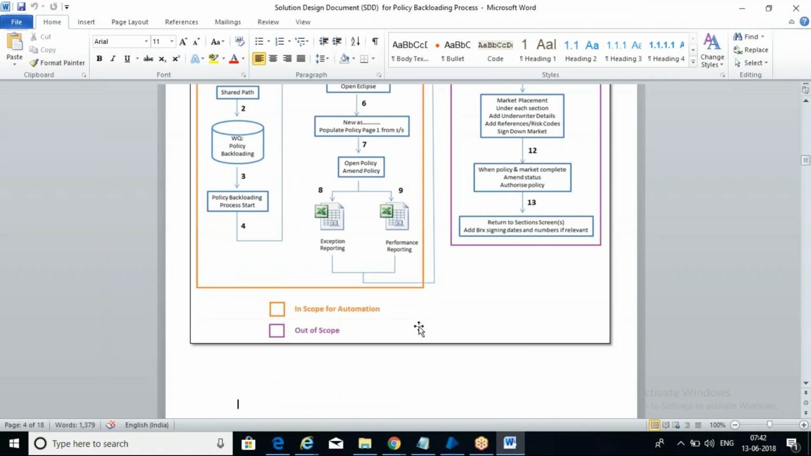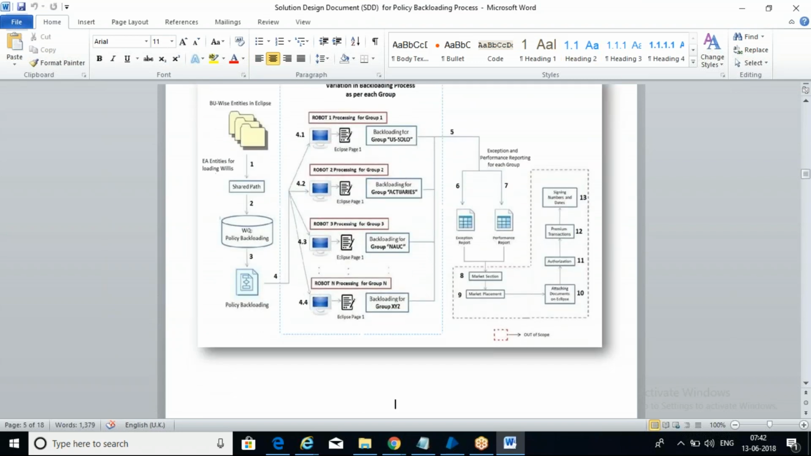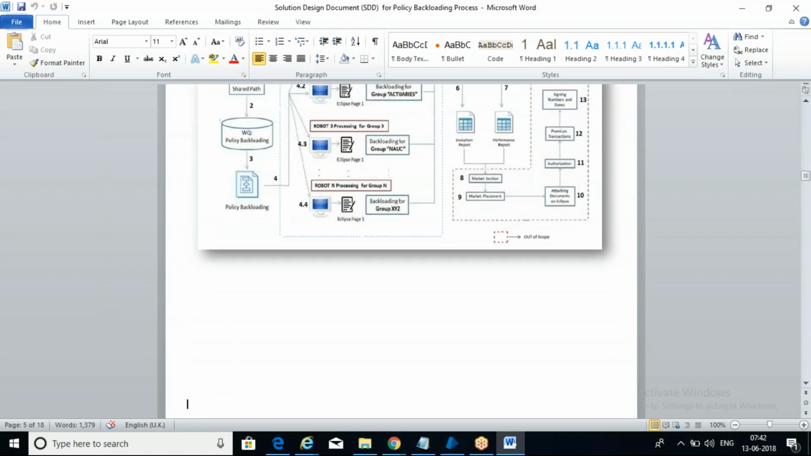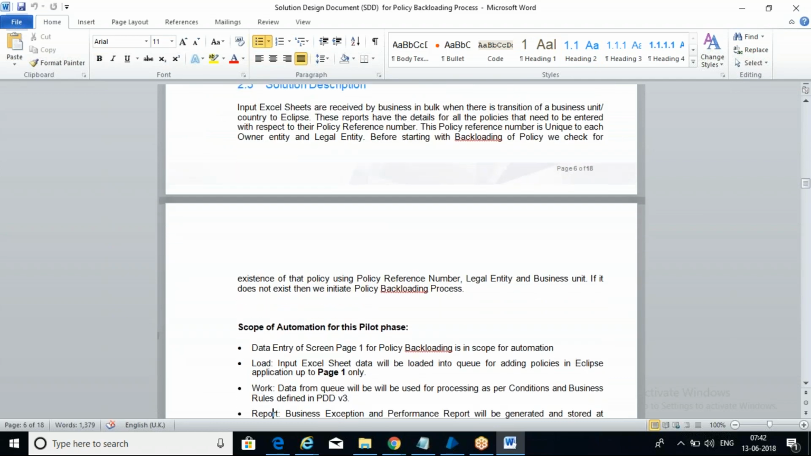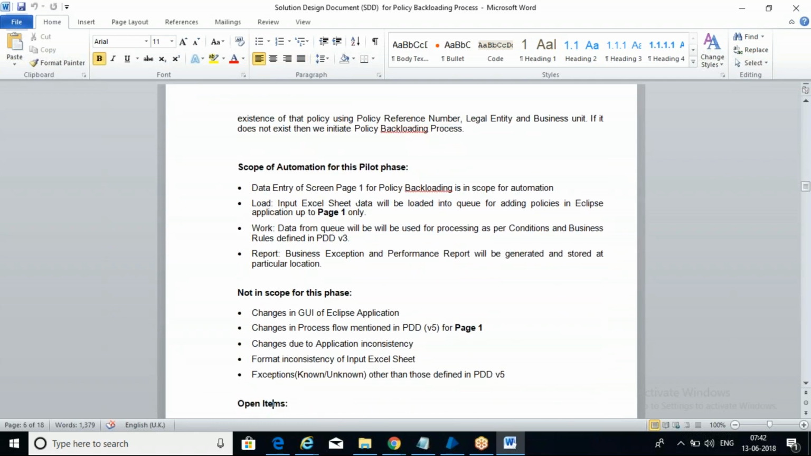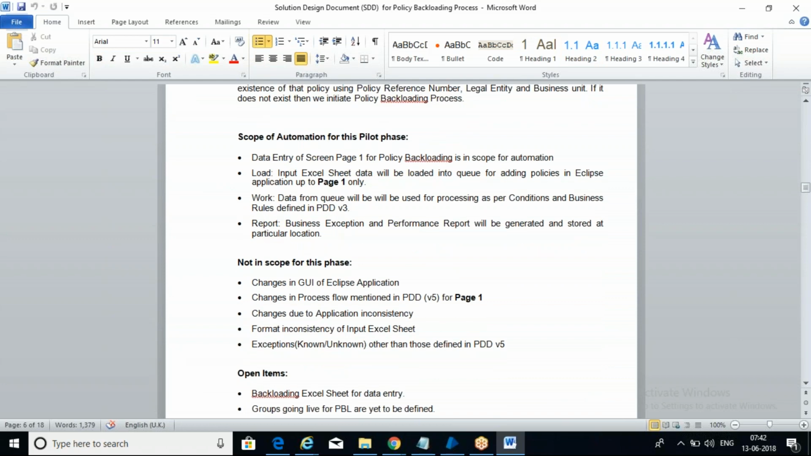And apart from this, this is the complete diagram. They will give the complete information: what can be done, what cannot be done, the do's and don'ts. It means what cannot be achieved by this automation and what can be achieved by this automation. See this, scope of automation, and then out of scope, not in scope.